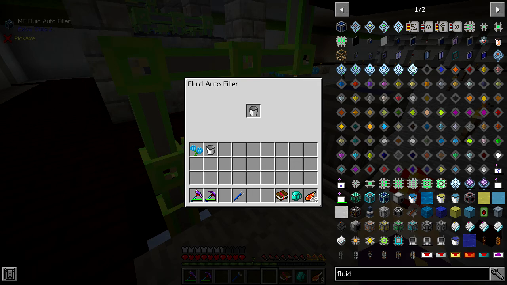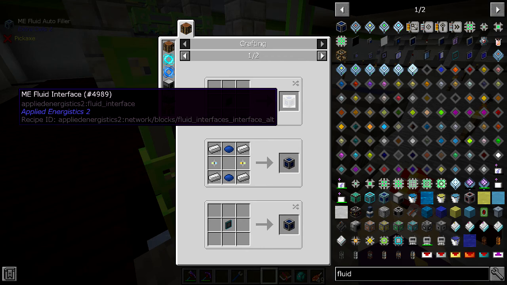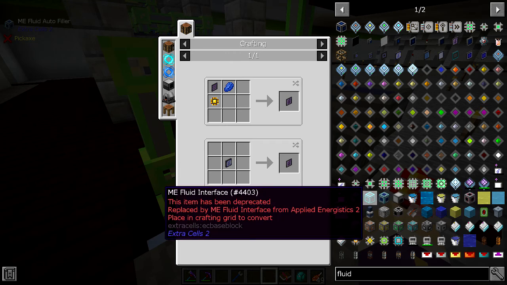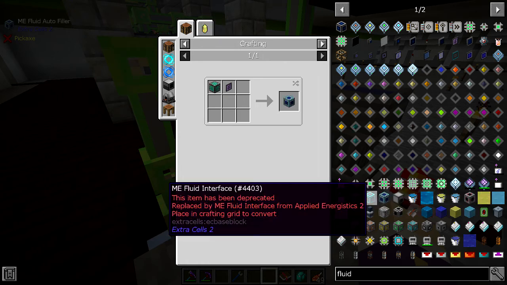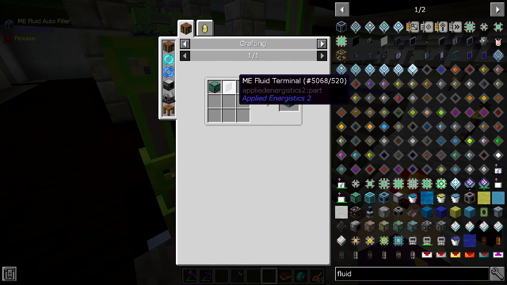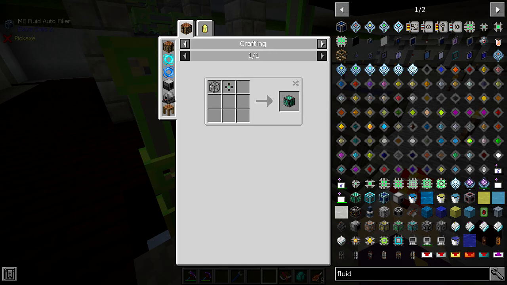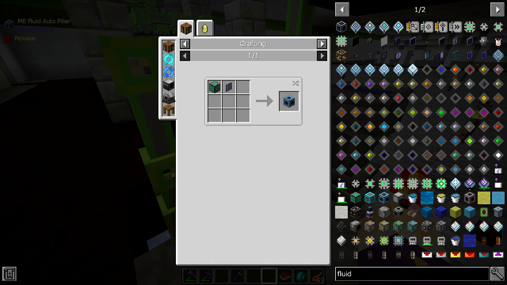It's a fluid autofiller, right? Fluid interface is part of the new Applied Energistics, and fluid terminals. The old fluid interface from Extra Cells has been deprecated into the new Applied Energistics. This autofiller requires a fluid terminal and a fluid assembler. The fluid assembler requires a fluid storage component and a molecular assembler. So all in all, we've been making these sort of components plenty of times. This is now a fluid autofiller, a kind of auto crafting assembler with fluid, right?